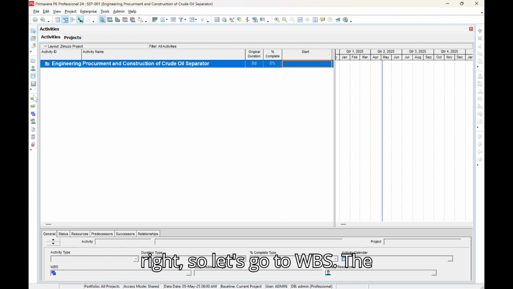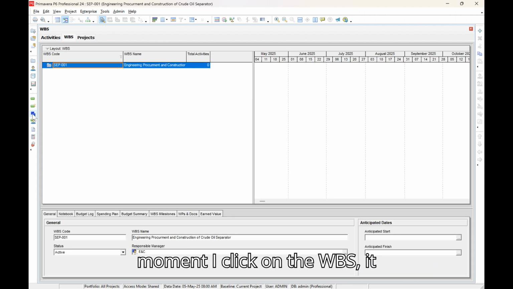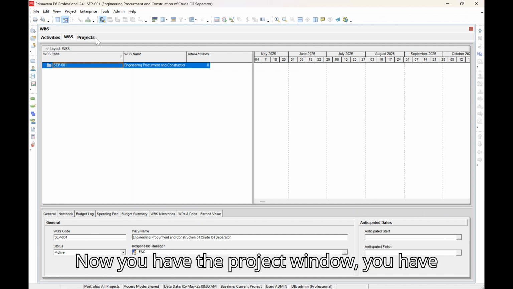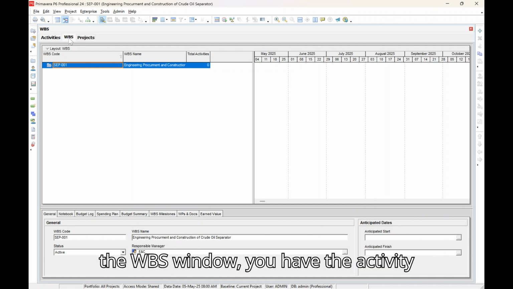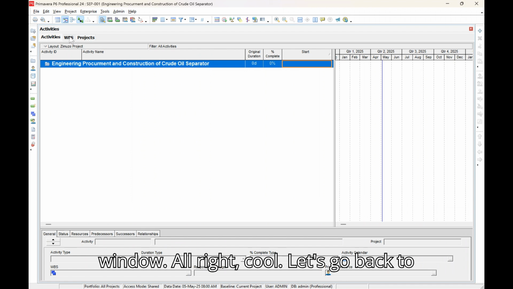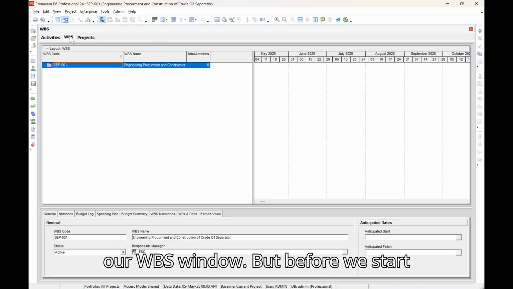All right, so let's go to WBS. The moment I click on the WBS, it creates the third tab at the top. Now you have the project window, you have the WBS window, you have the activity window. All right, cool. Let's go back to our WBS window.